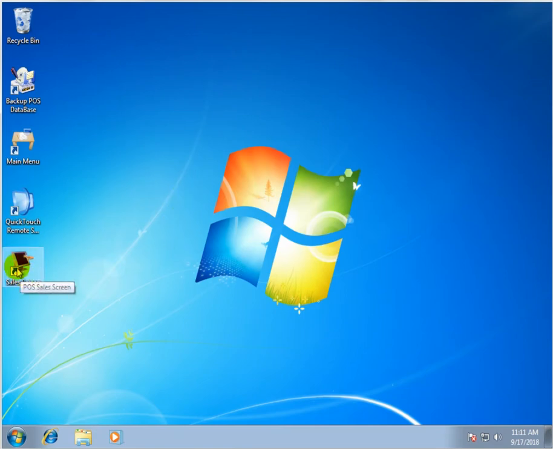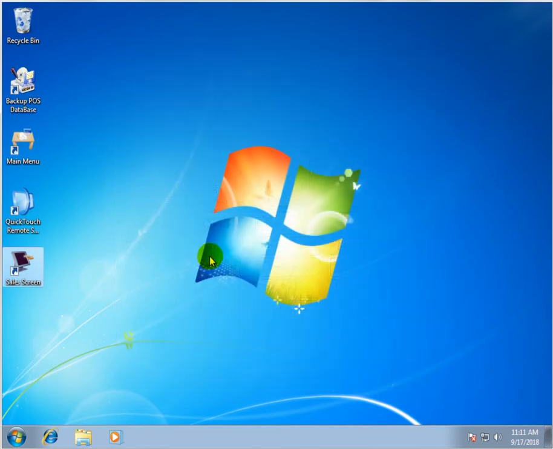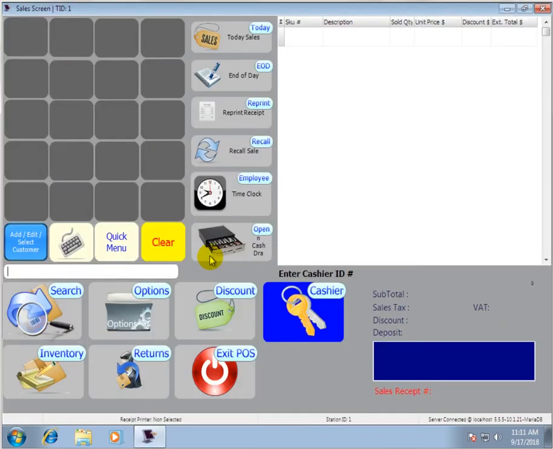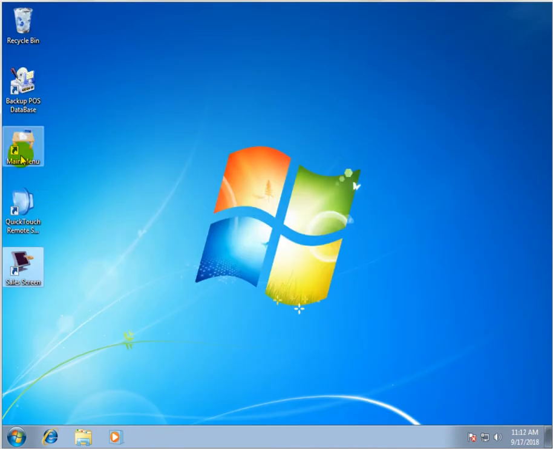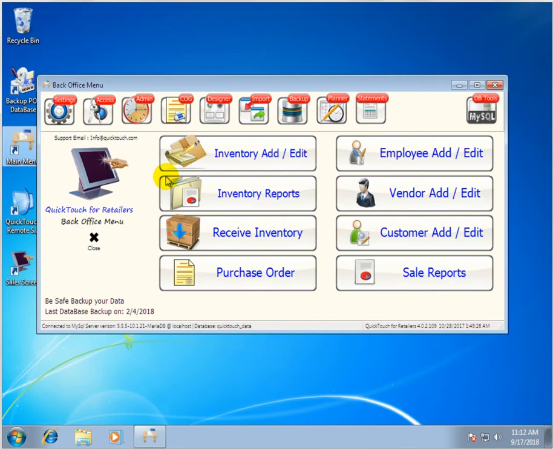We can test the software just by clicking on the sales screen and see if it starts without any error messages. If it comes up to the sales screen menu like this, it means all the database is properly installed and the files are working properly. We can go ahead and check the main menu. Okay, as we see, the back office menu started up.